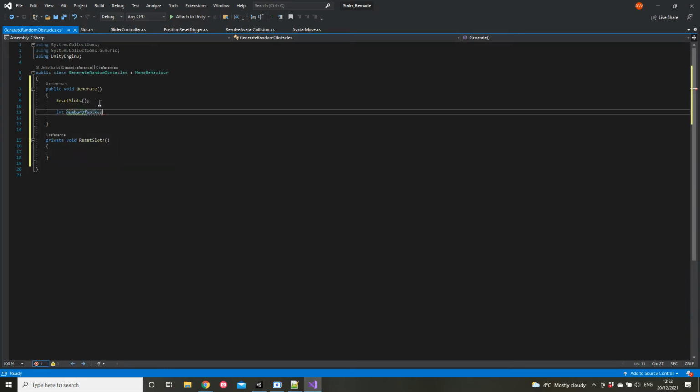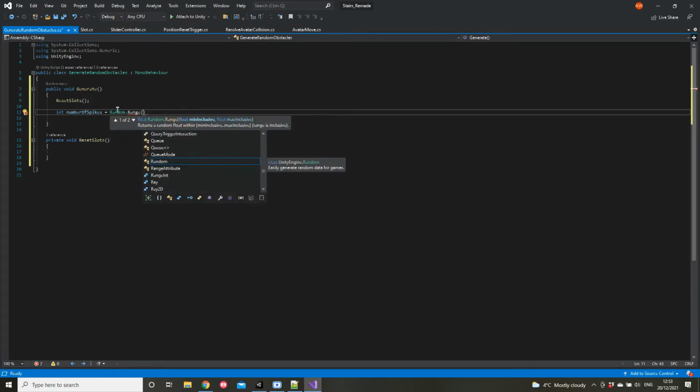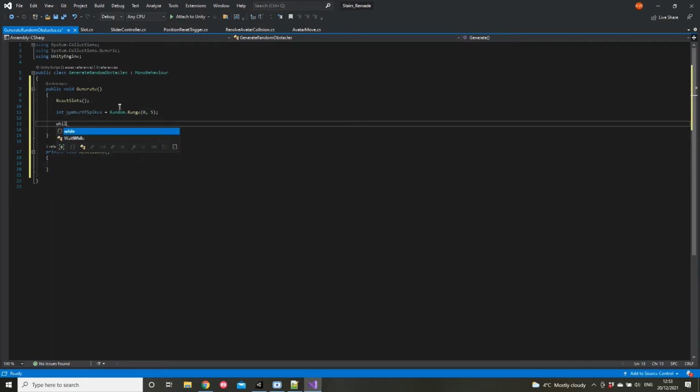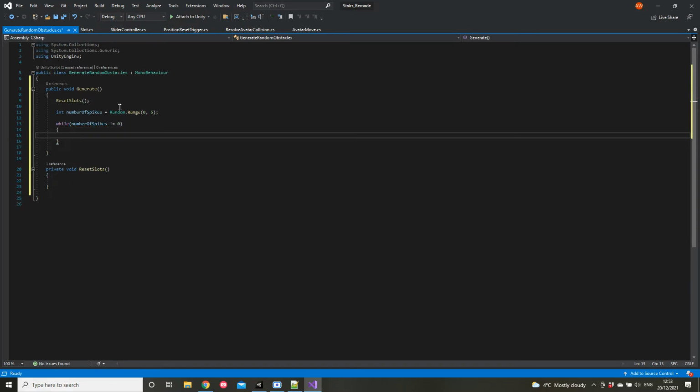Okay, yeah, so this is where we're going to be defining the numbers of all our spikes and disks and diamonds that are going to be on each step. So each time we perform our iterative loop in the position reset trigger, we're going to be generating a new set of obstacles. And we're generating a number of spikes between 0 and 5 exclusive, so it's going to be a maximum of 4 spikes on a step.